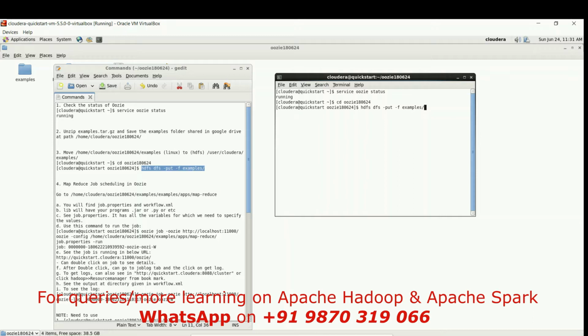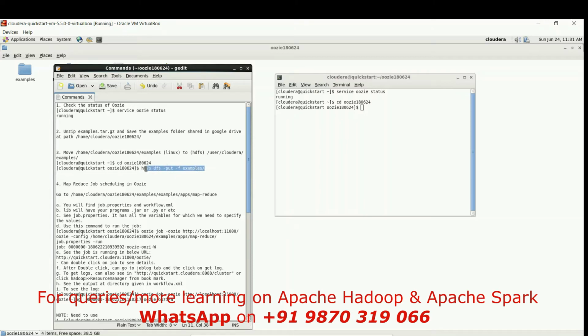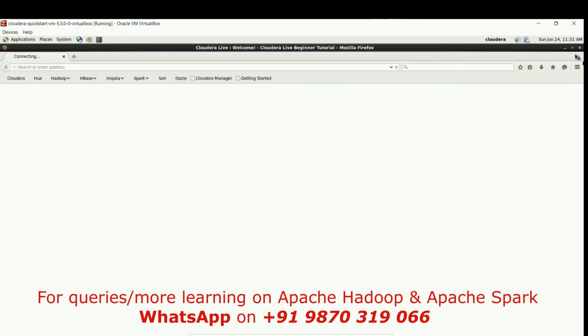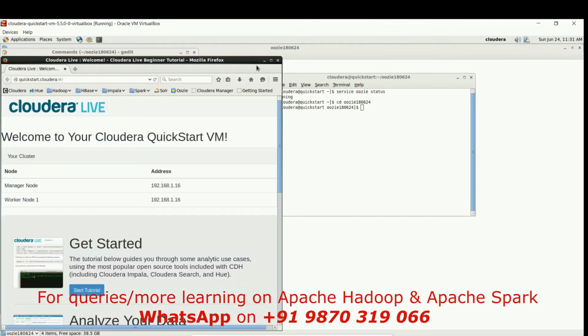Can you execute this command for me? hdfs dfs -put -f examples. The third one. Are you able to execute this command? Once you execute this third command, the data will move into Hadoop, the distributed file system. It will move into HDFS.